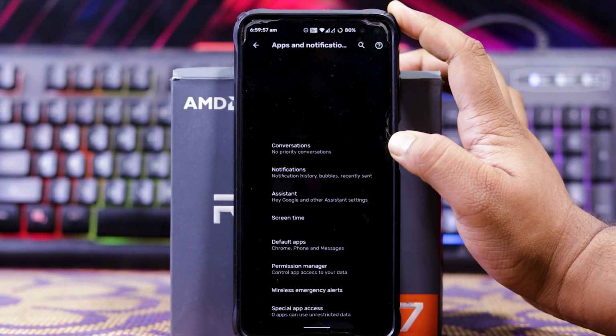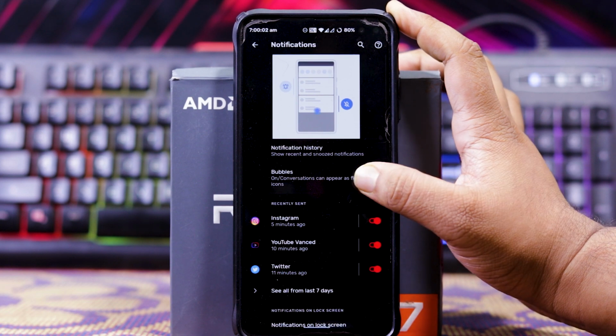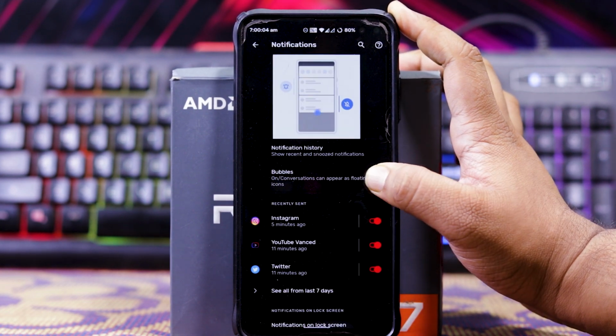In apps notification, you get conversations. In notifications, you get notification history and notification bubbles.